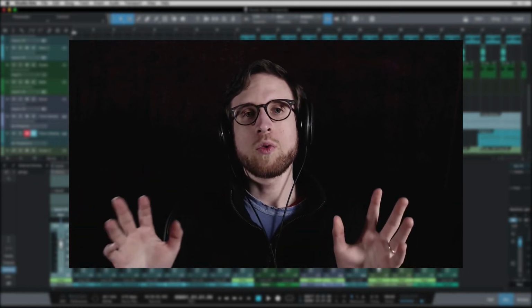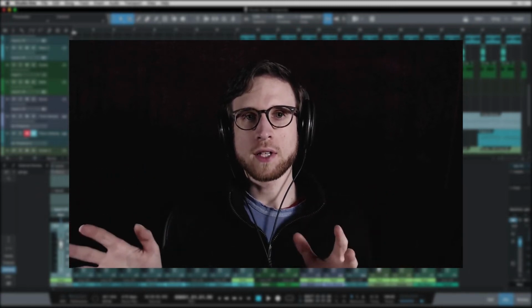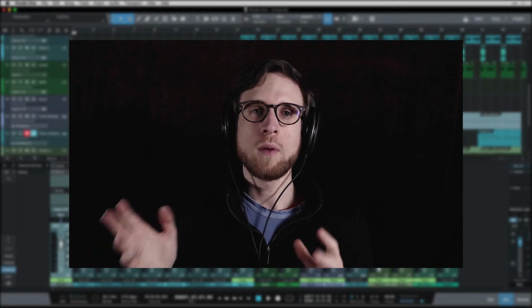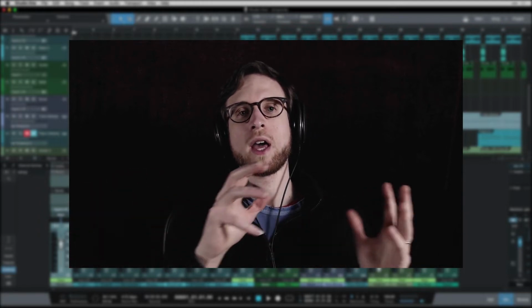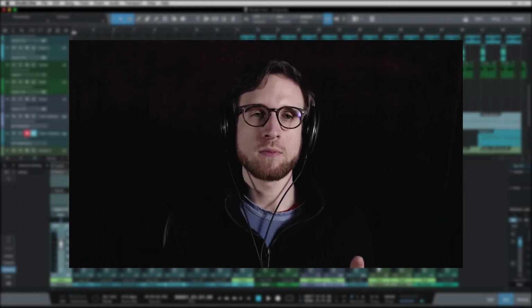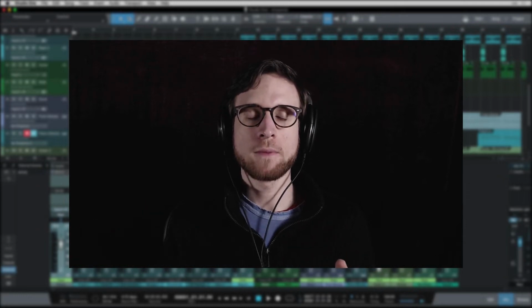Other DAWs, digital audio workstations, and Studio One is a digital audio workstation, or a DAW, will have a different term for this, and a lot of them use a term called bouncing. Bounce to disk. You're going to take the song and bounce it to disk. Or you might hear some people say, I'm going to bounce the track.